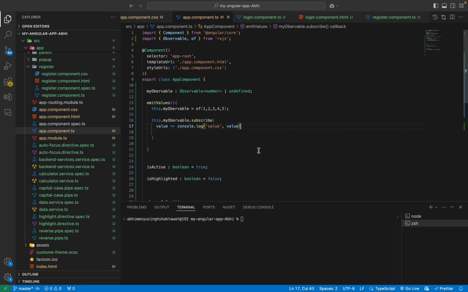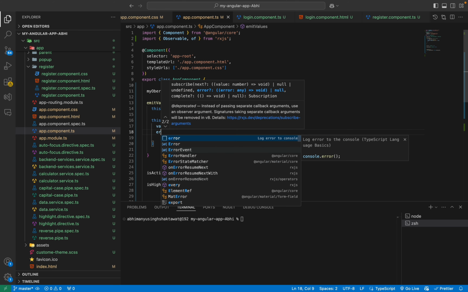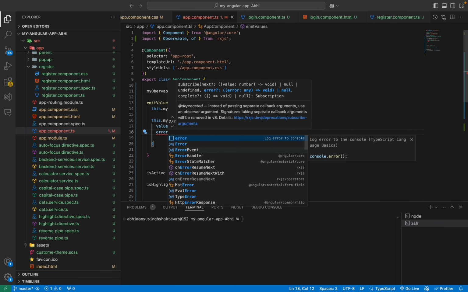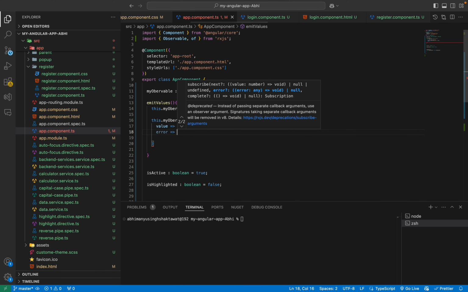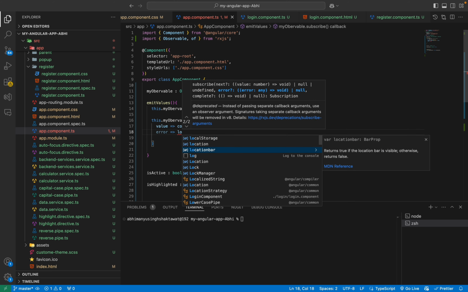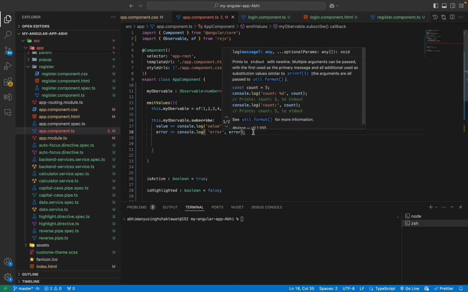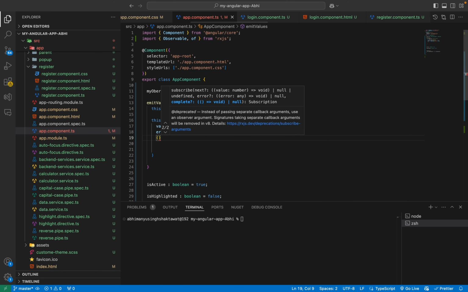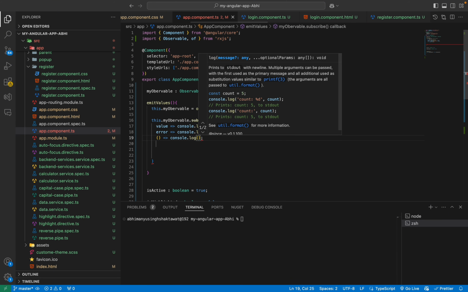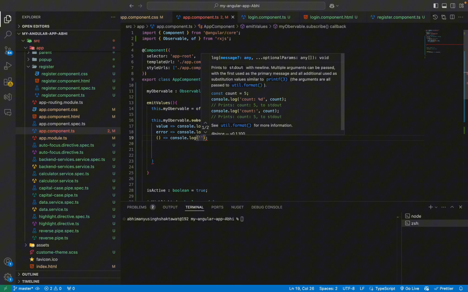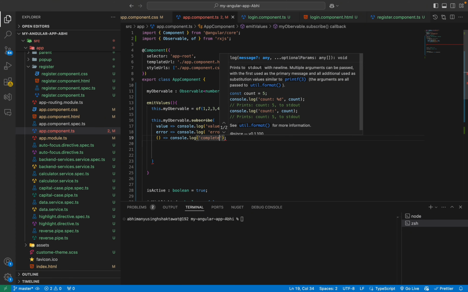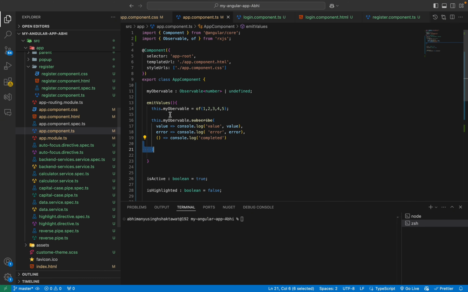It also allows us to see if there is an error, so we can say error and do the same thing for that, like this. And this last arrow function is basically saying that when our observable stream is completed, this will be called.